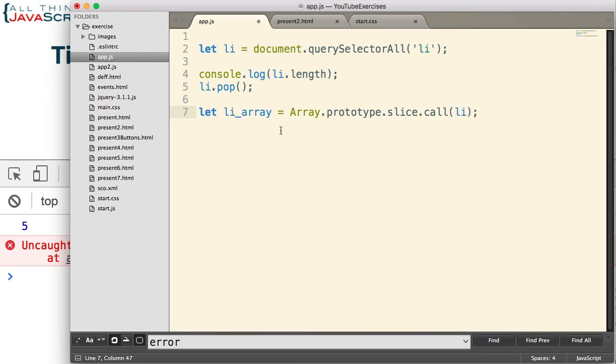All right, now first notice that I did not use the slice method directly on the node list, which is contained in li. I did not do li.slice. The way I was able to access a slice method is by accessing the array object in JavaScript, accessing its prototype. That is where all of the array methods reside, is on the prototype of arrays. That's how we're able to access all of those methods for every array, is it exists on the prototype. And so I go to the prototype, and then I can access the slice method.